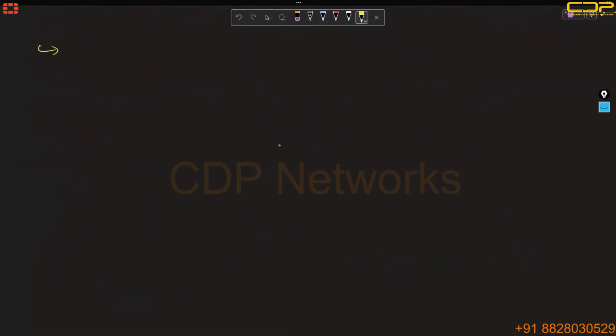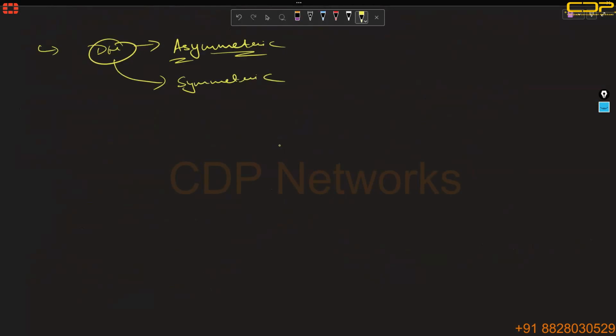So generally Diffie-Hellman is asymmetric. If you have done some theoretical part, you will know that DH is asymmetric. But the output that it gives will be symmetric. If you guys are not aware of Diffie-Hellman, it is used to generate the key. Right now, I'm just giving you the overview, guys.